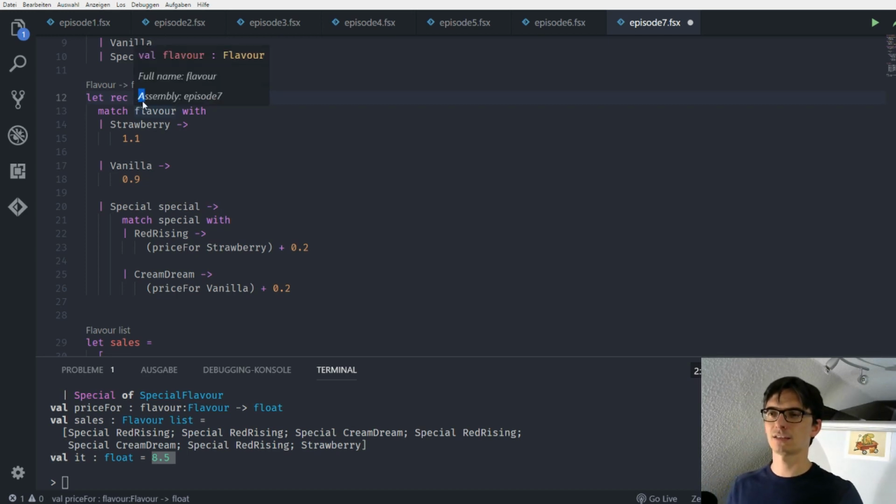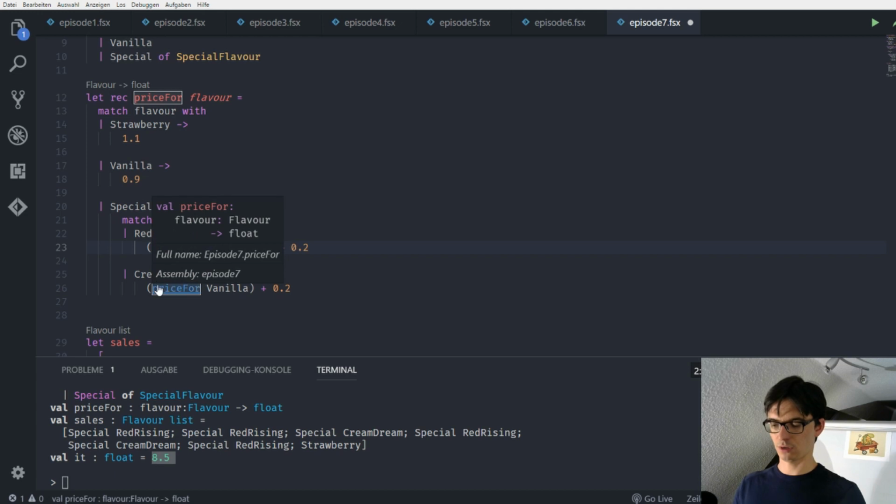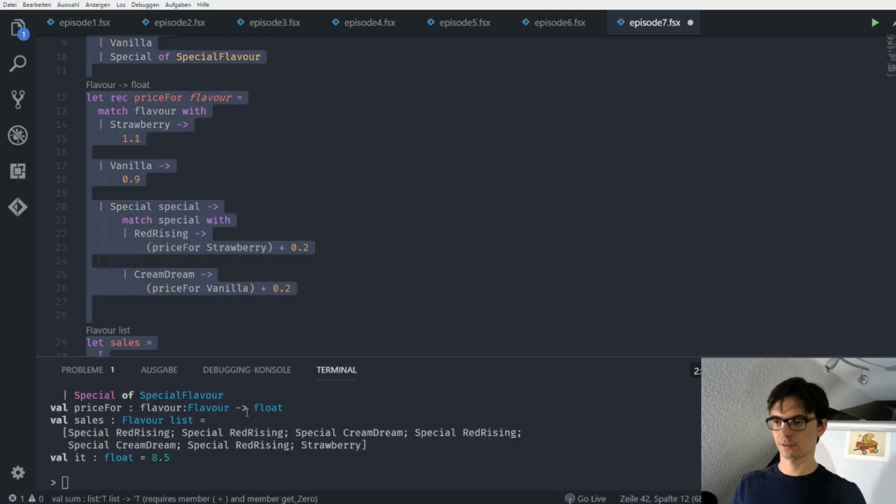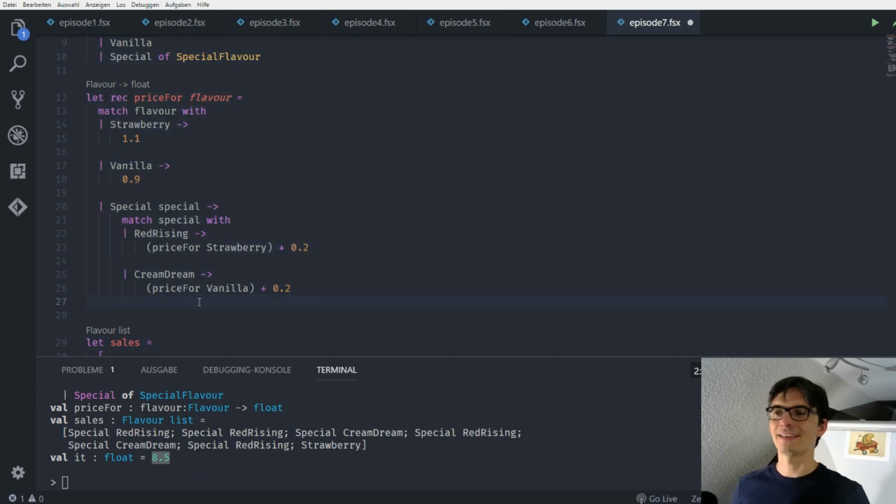Please make this name available within the function. So now we can call this again, and we see that we still get €8.50. All right, nice. So we have defined our first recursive function, and all is good. But I say we still can improve this function, because the pattern matching in F# is very, very powerful.